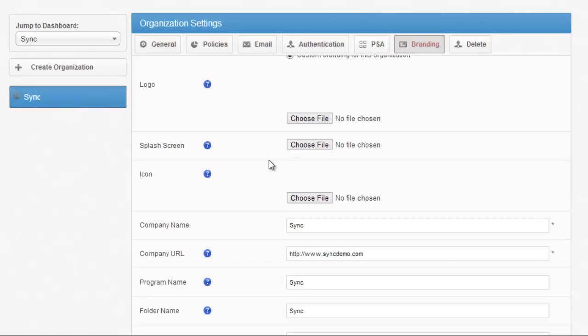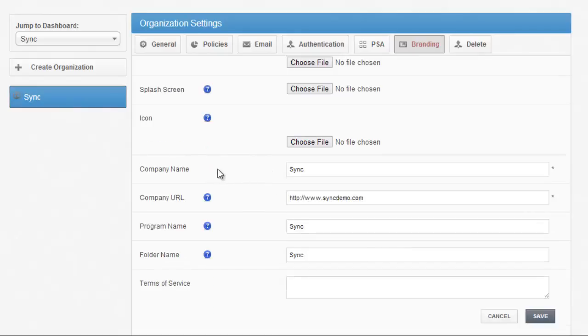And you can choose to specify your company name, company URL, and even the program name and folder name of the desktop client when it's installed.